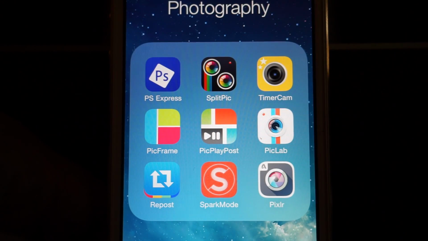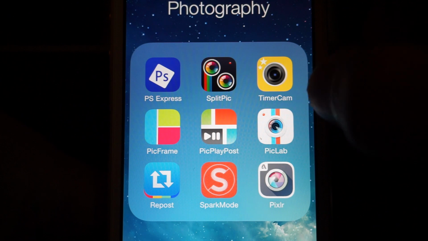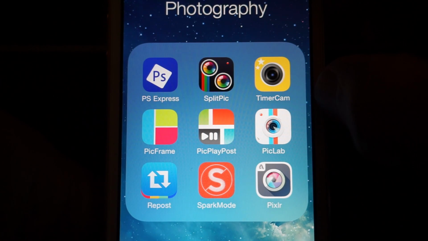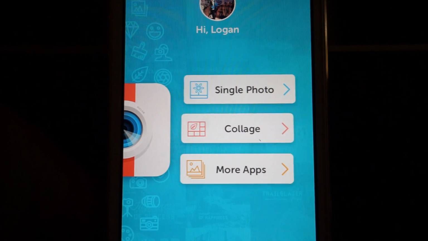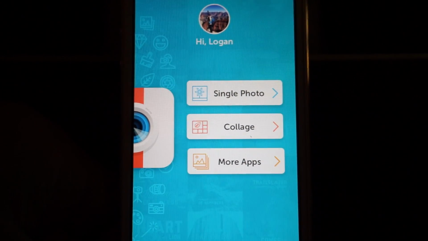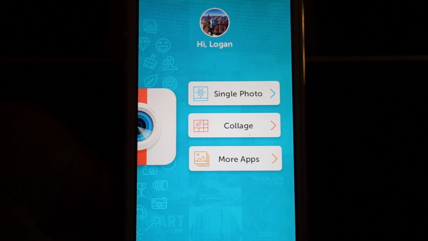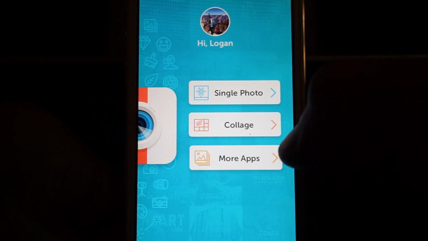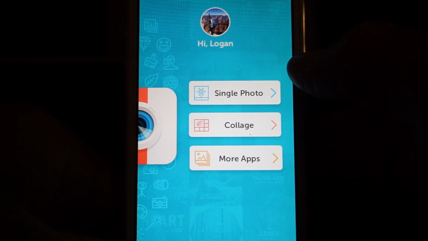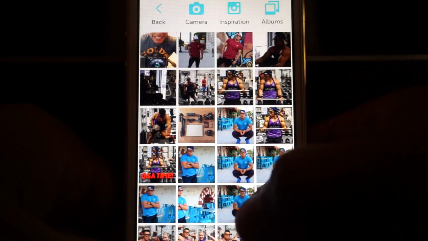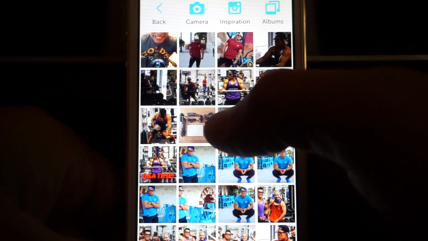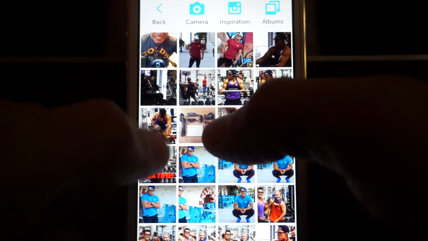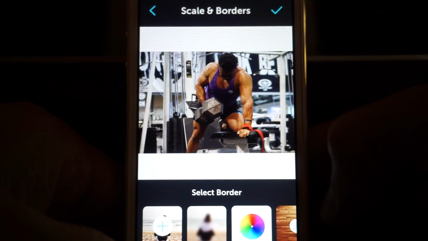All right, and now number 2. This is the second most used application when I edit my pictures, and it is PicLab, guys. PicLab is awesome. I absolutely love it. I'm going to back up so you guys can see everything. So you start a collage, more apps. I never really go to that, so I don't even know what that is, but I always go to single picture, pick which picture I would like to use. Let's go with this one.